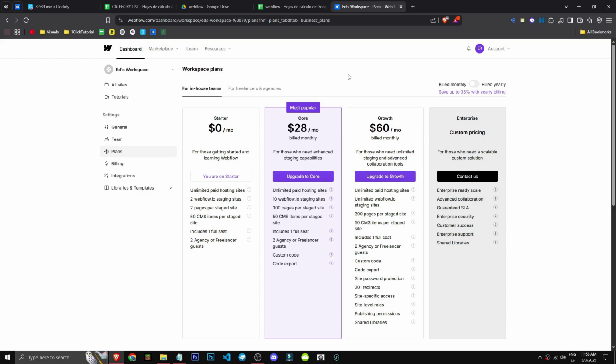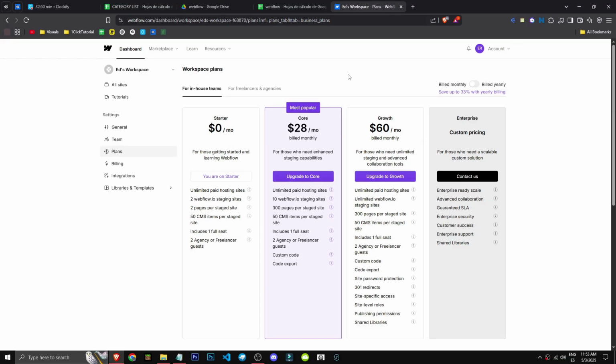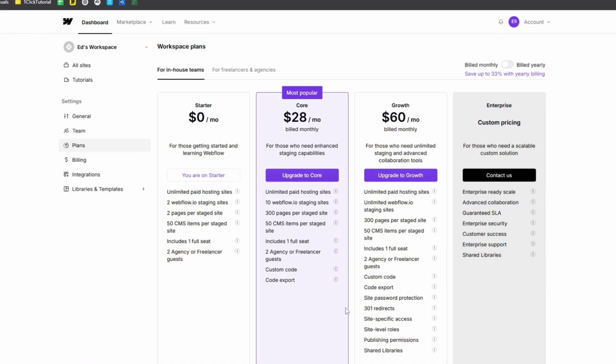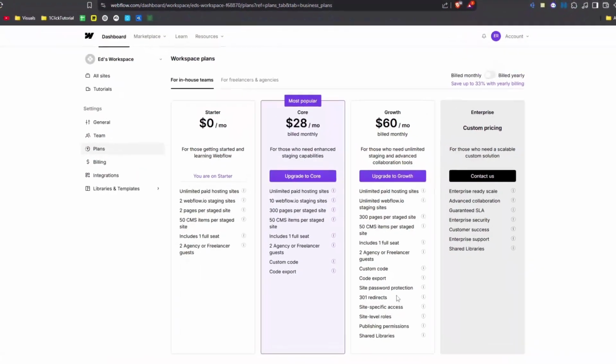For $28 a month, we can use 10 Webflow.io staging sites, alright? That's 10 websites with 300 pages per site, which is a ton. 50 CMS items per page, and it includes one full seat. I assume that's for one person, right? Or a guest, yeah. Basically for one person, okay? So for $60, we'd get unlimited hosting, unlimited websites, 300 pages per site, 50 CMS and more, right? It's as simple as that. These are the paid plans.